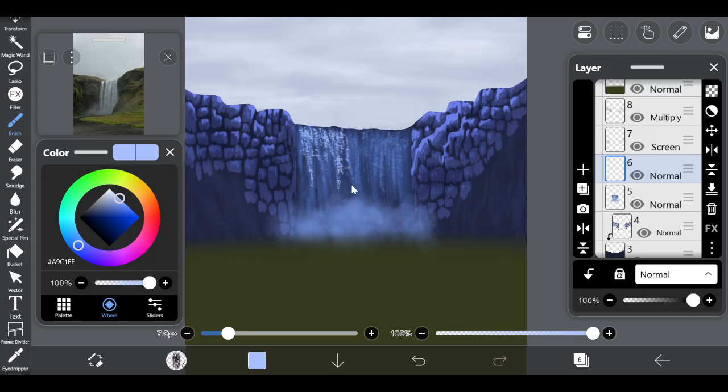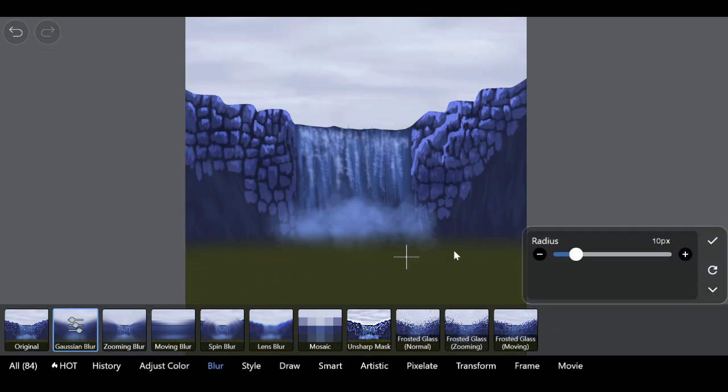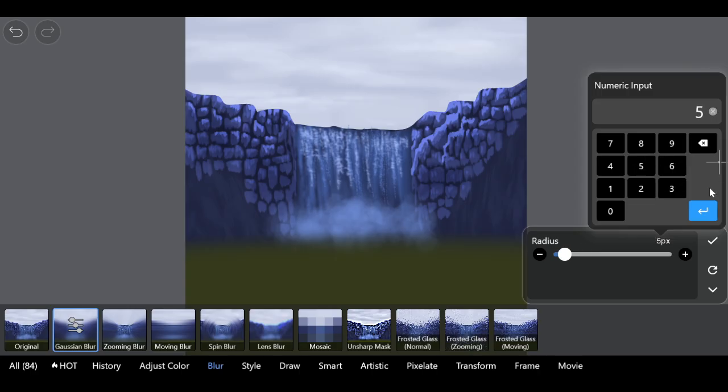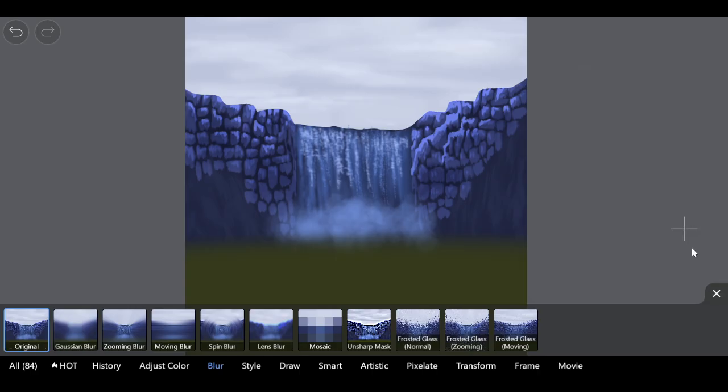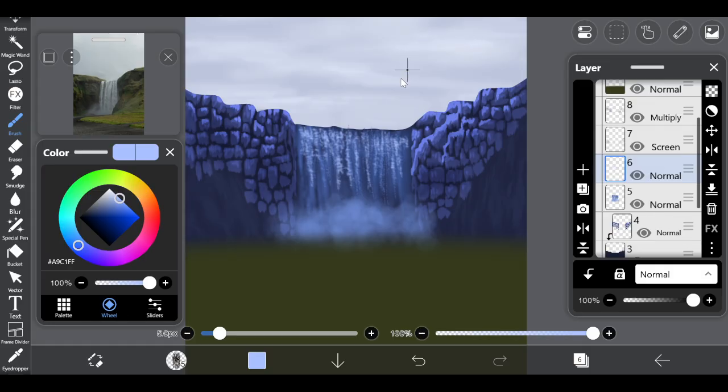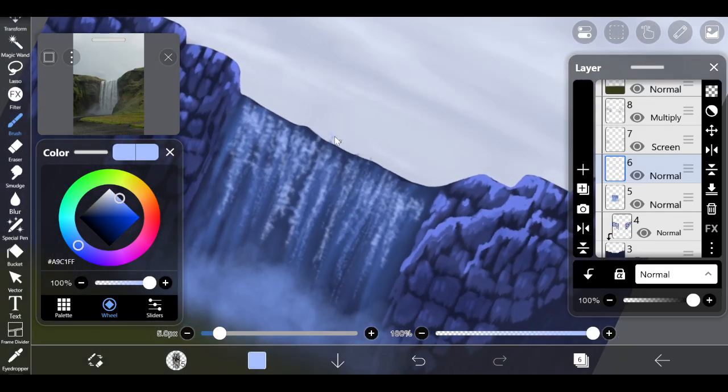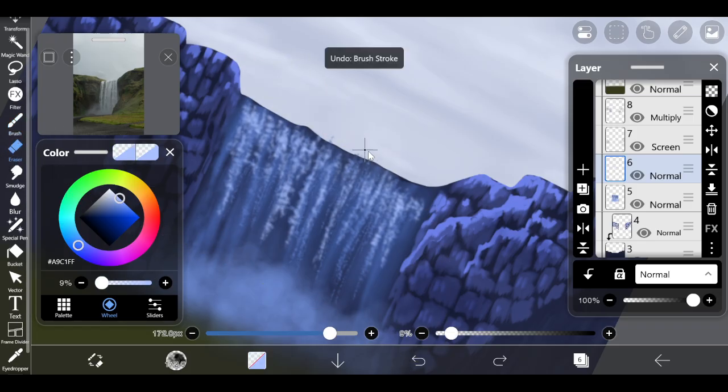Go there. Make this brush smaller, about 5, and draw more of the water droplets there. Filter Gaussian blur 5 thick. Okay, go a bit on top and then erase. Go back. Go erase.